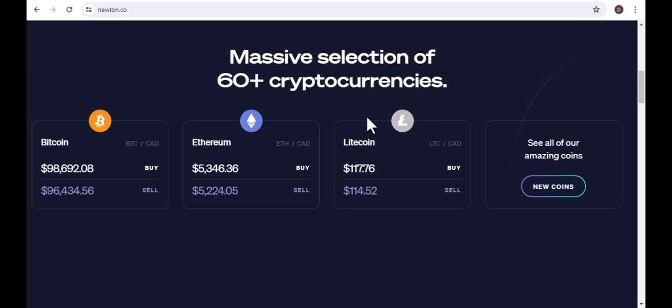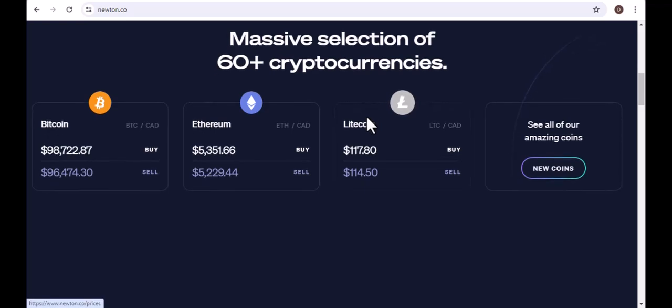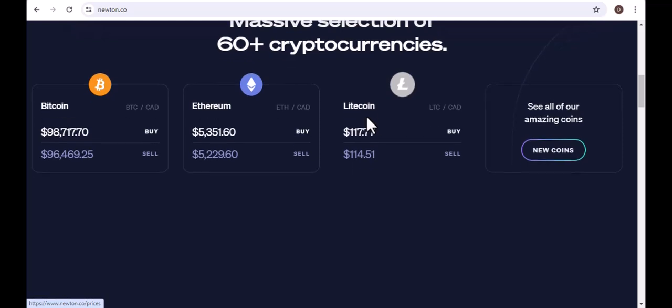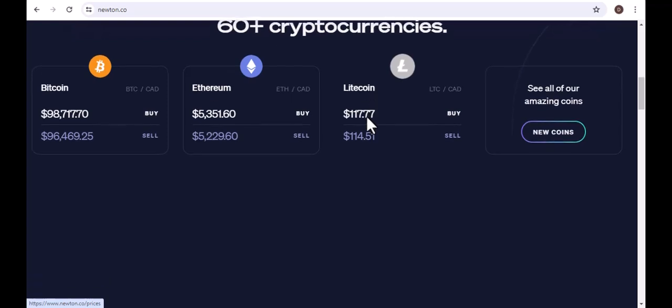Now, let's talk about adding assets. This is the cornerstone of building your personalized watchlist. Newton makes this incredibly straightforward. You'll typically find an Add Asset button or a search bar within your watchlist section. Simply type in the name of the company, its ticker symbol, or even the cryptocurrency you're interested in. As you type, Newton's Smart Search will usually provide suggestions.